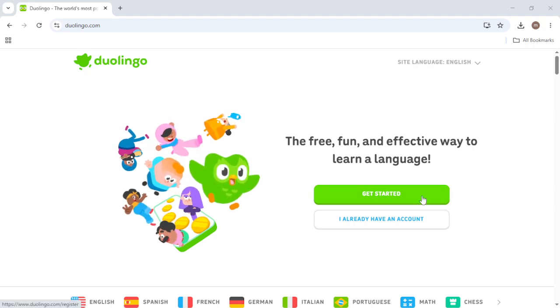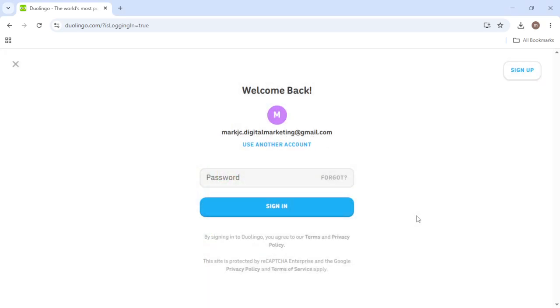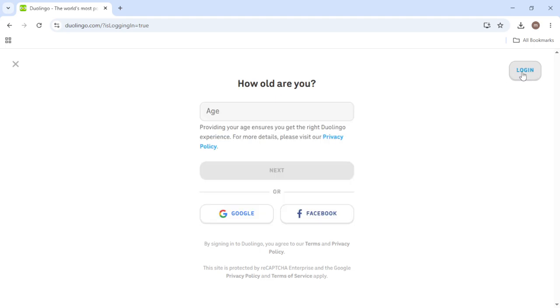Instead of selecting the Get Started button, choose the option that says I already have an account. Even if you are completely new to Duolingo, this will still lead you to the sign up page. After that, look toward the top right corner where you'll see the sign up option. Select it to begin creating your profile.